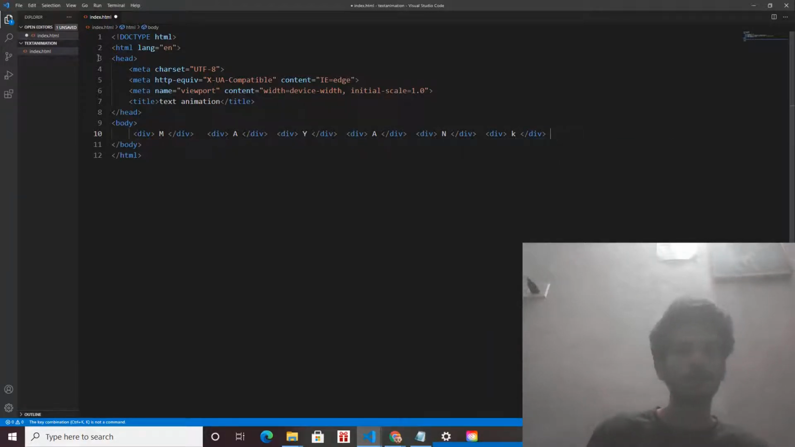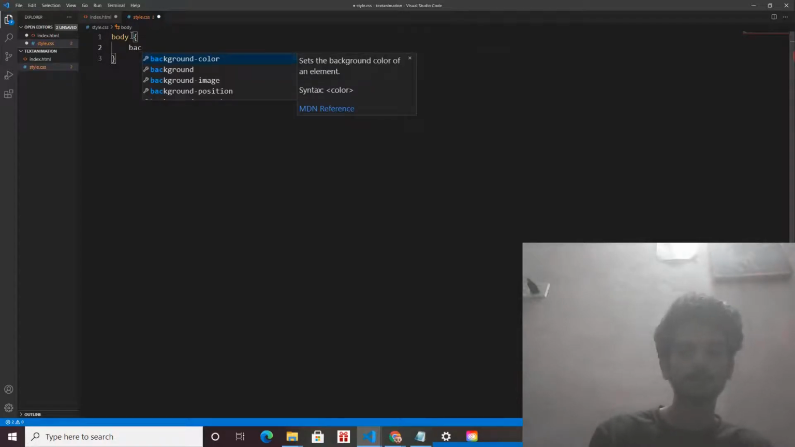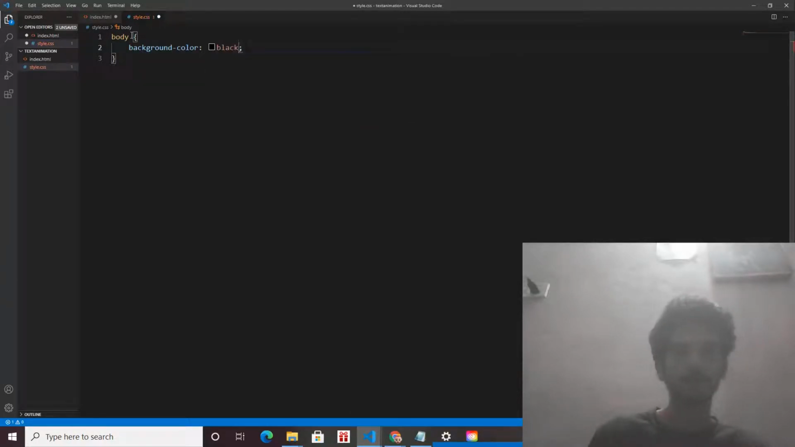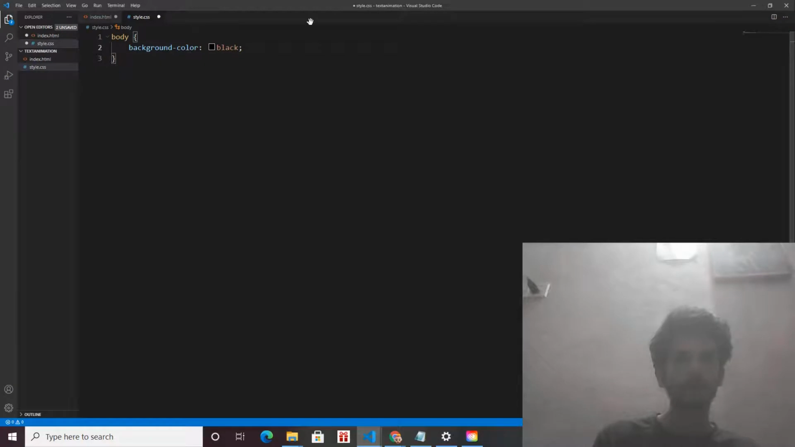Now let's create the style sheet of our file, style.css, and in the body tag give the background color black. Why black? Because in the demo of my project, you see the background color is black. That's the reason I am giving the background color black.